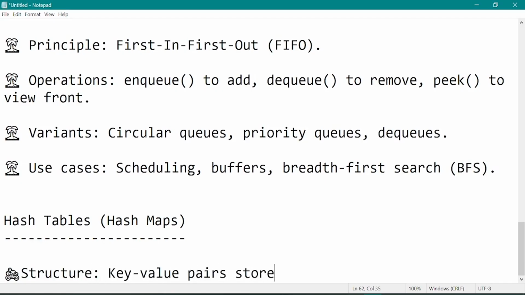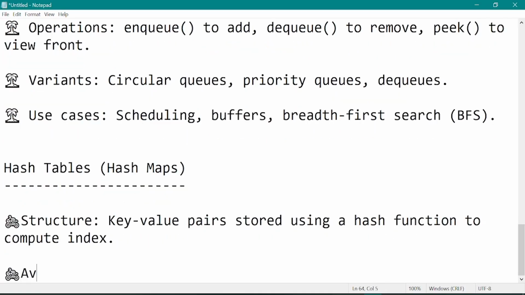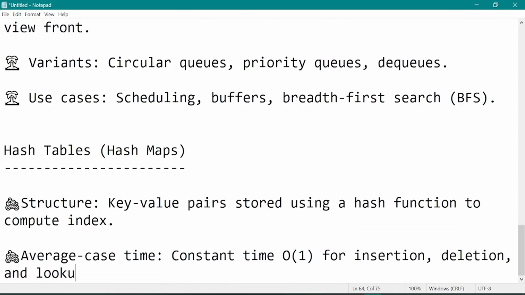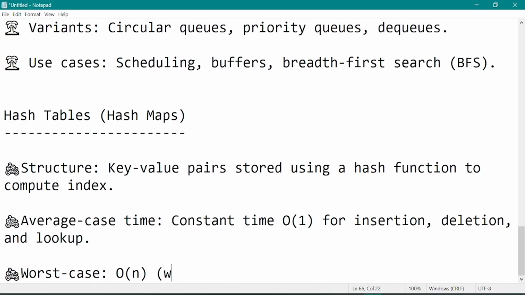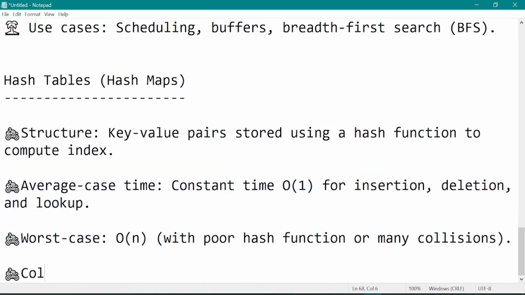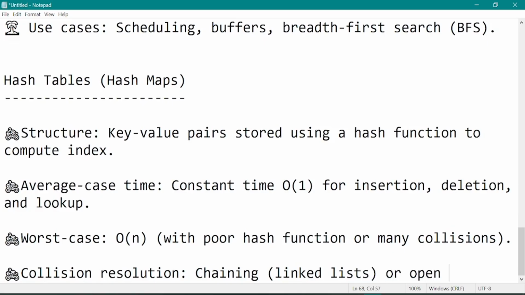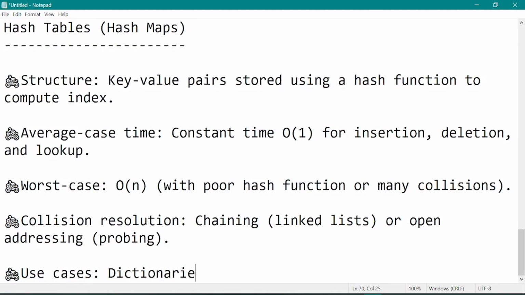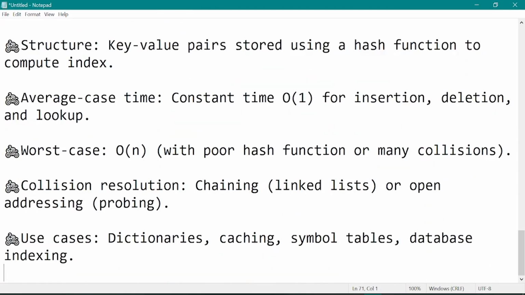Structure-wise, there are key-value pairs stored using a hash function to compute the index. The average-case time is constant, O(1), for insertion, deletion, and lookup. In the worst case, it is O(n) with a poor hash function or many collisions. For collision resolution, they use chaining, linked lists, or open addressing, probing, among other methods. Use cases include dictionaries, caching, symbol tables, databases, indexing, and more.